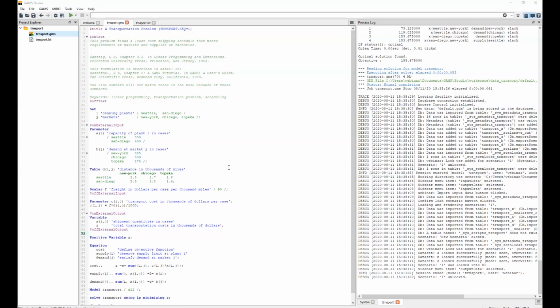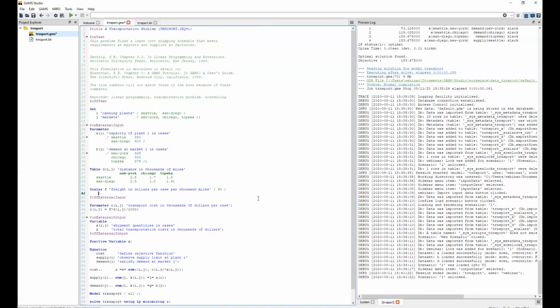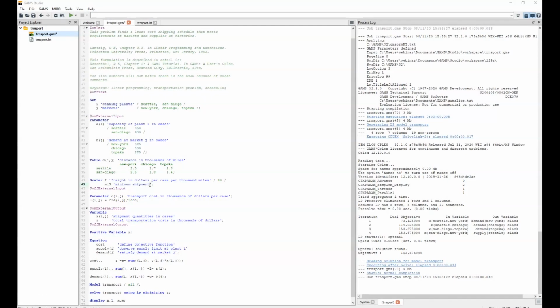So in this GAMS model, I start by adding a new scalar value for the minimum shipment to the model. So I add this scalar here, let's call it min s for the minimum shipment. And now as a next task for you, you can pause this video again and try to extend this model by this minimum shipment constraint. Okay, let's do this together now.